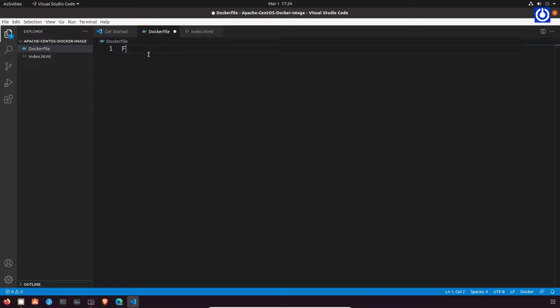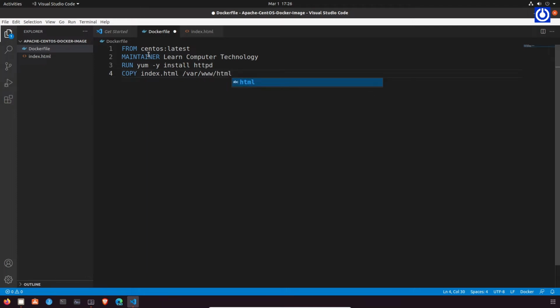First line: FROM centos:latest. Second line: MAINTAINER Learn Computer Technology. This is flexible, you can replace it with your name as maintainer. Third line: RUN yum -y install httpd. Fourth line: COPY index.html /var/www/html. Fifth line: write CMD.